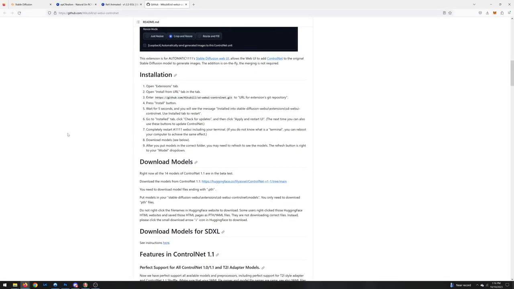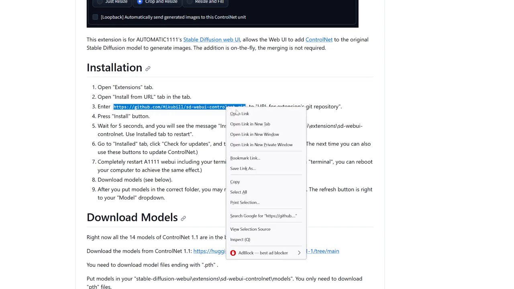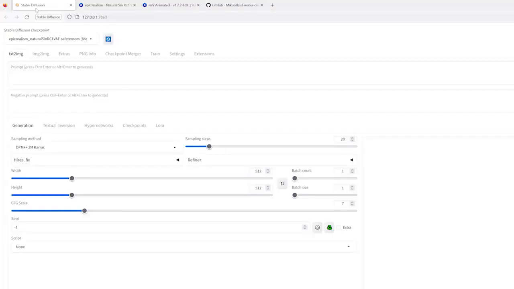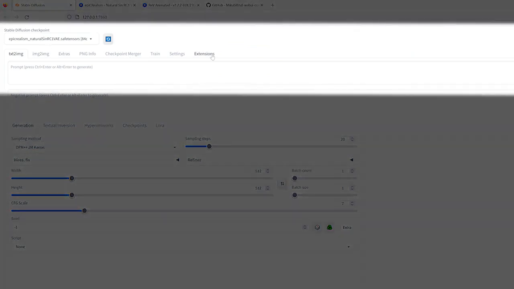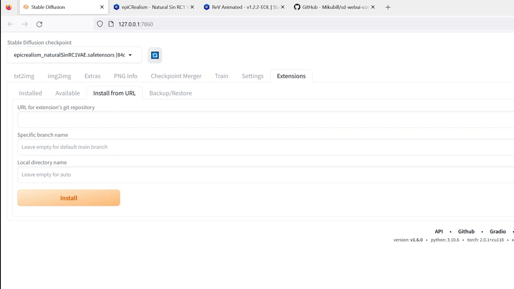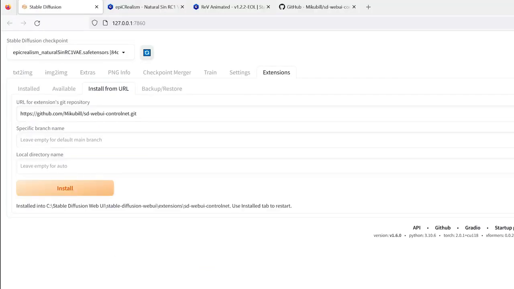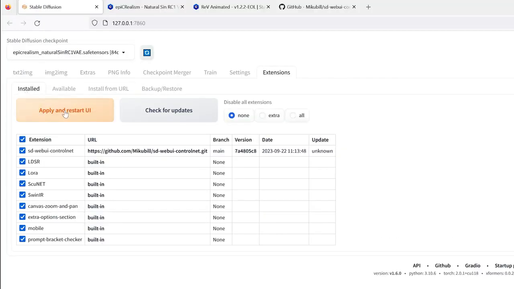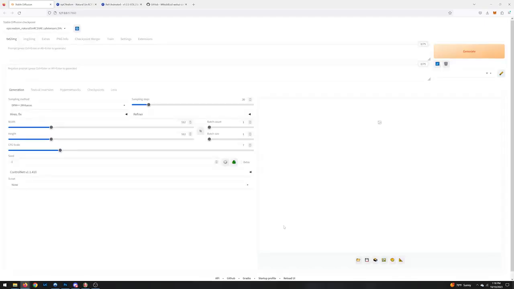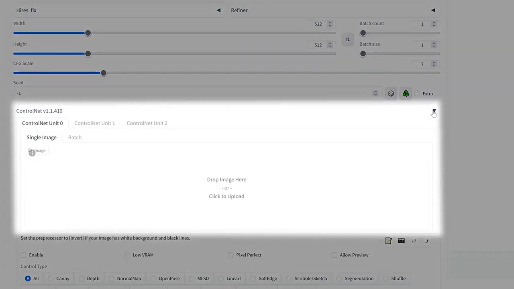Click the link in the description for the ControlNet, then scroll down to the installation section. Copy this URL and head back to the program. At the top of the interface, select the Extensions tab. Select Install from URL and paste the URL that you copied into this first box. Click Install, and then click on the tab called Installed. Then click Apply and Restart UI. I swear you only have to do this once. Once Stable Diffusion restarts, you'll notice that you have a new section in the interface called ControlNet.